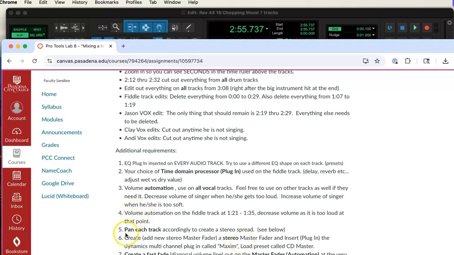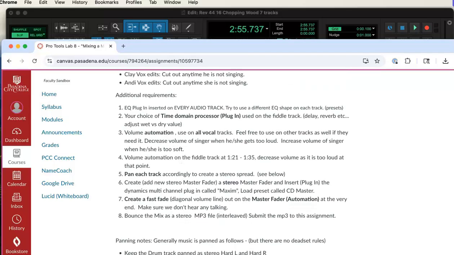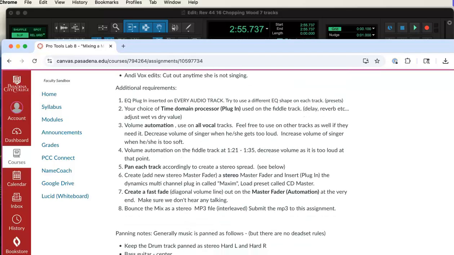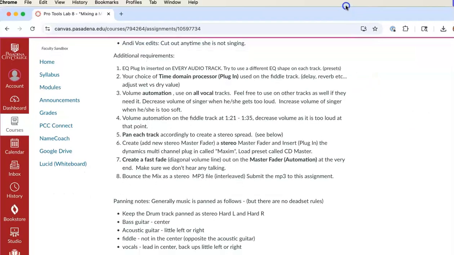All right, now it says step 5, pan each track according to stereo spread. You can look at my notes from the bottom here, suggestions. Keep the drum track panned as is, left, right, bass guitar in the middle, acoustic guitar, little left or right, fiddle, opposite guitar, and then lead vocal, leads in the center, backups a little left or right.